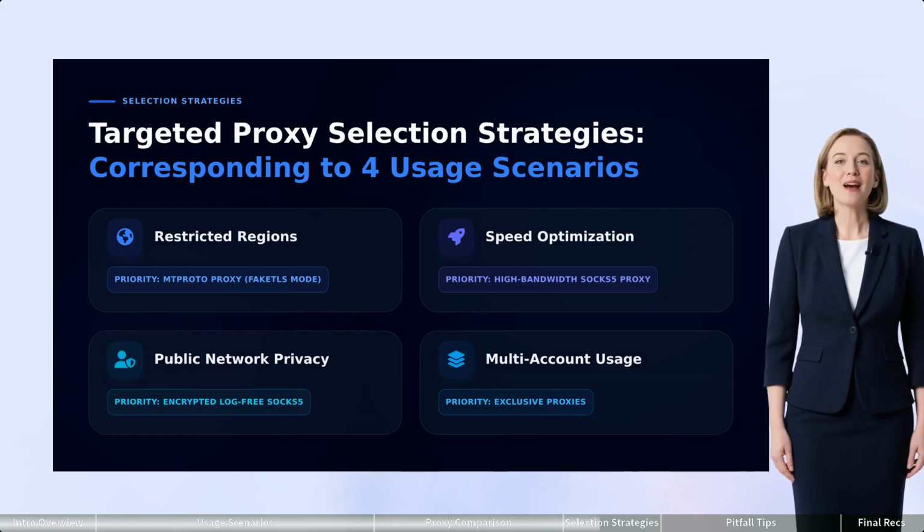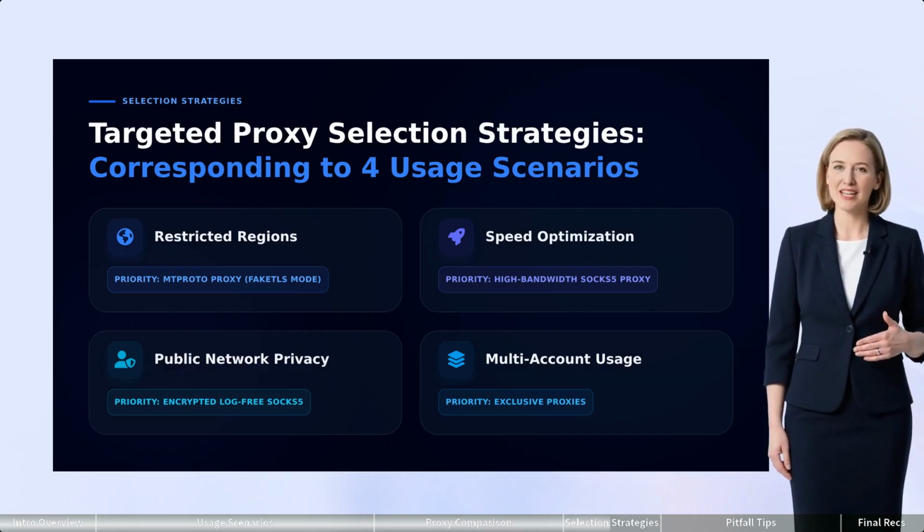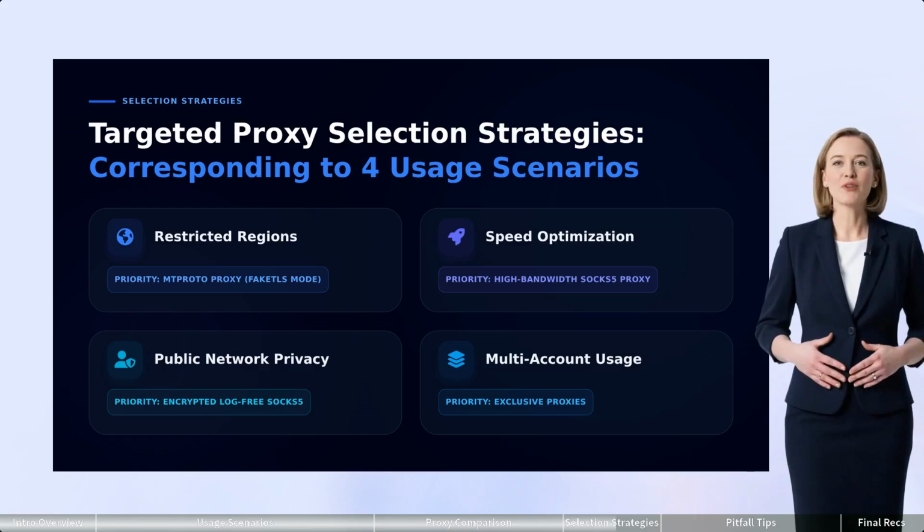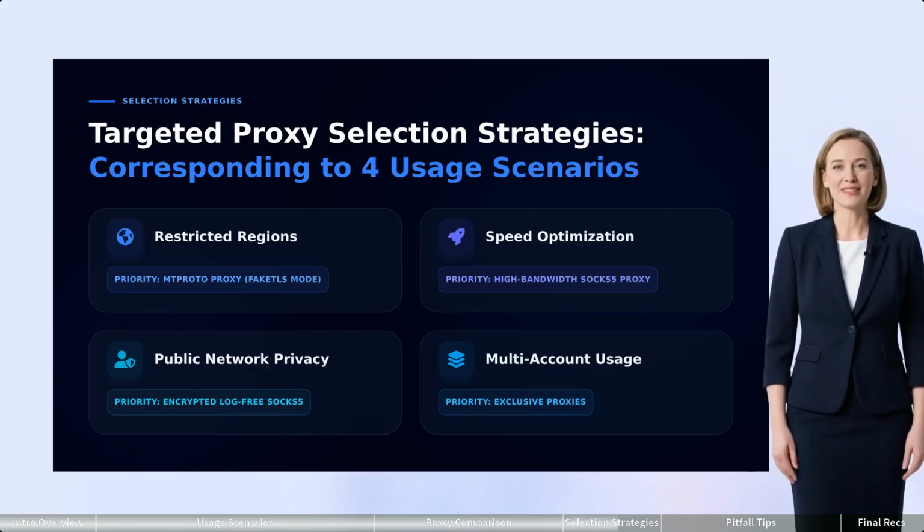Second, for speed optimization, go for a high-bandwidth SOCKS 5 proxy. Using nearby high-bandwidth nodes can significantly reduce connection latency, improve transmission speed, and optimize your cross-regional usage experience.